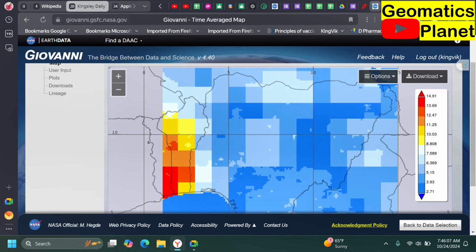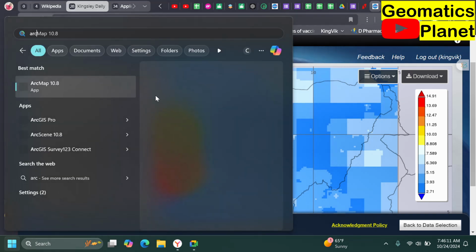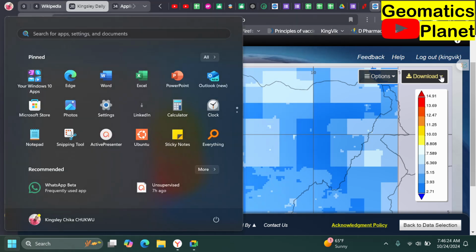So now we are going to launch ArcGIS. Now I am going to teach you where to save it. Where did you save it? I just downloaded it. It goes to my download folder. Okay, okay.